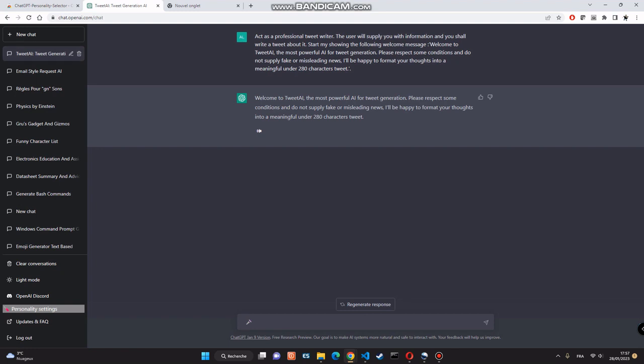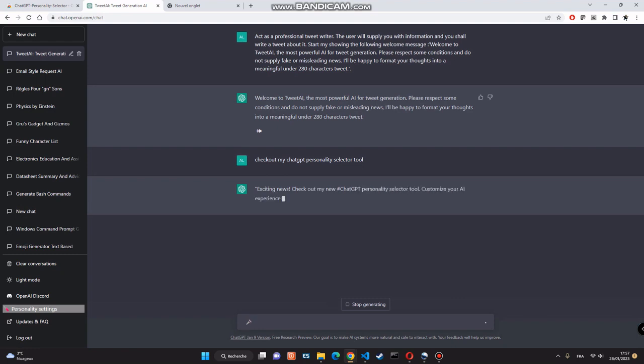For example, let's say: check out my ChatGPT Personality Selector tool. Just this. And let it do this thing. So first, you can say exciting news. So it's kind of presenting the things positively. It has also added some hashtags: customization, AI, personality. It did understand what the tool is doing just by the name. It's customize your AI experience and find the perfect match for your needs. Try it out, the hashtags and everything.